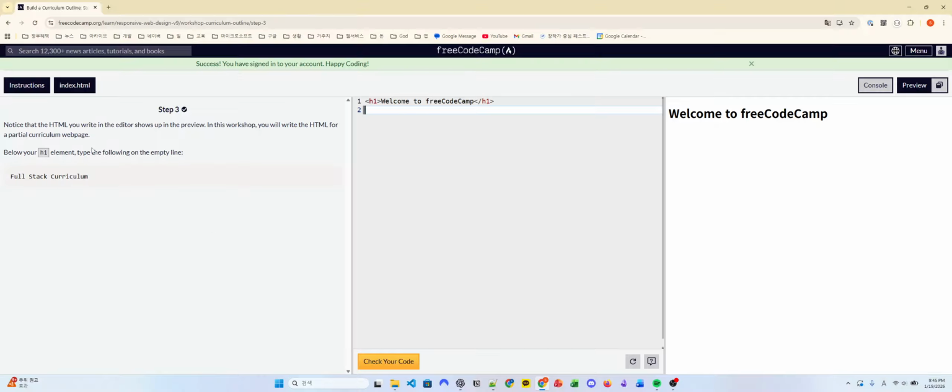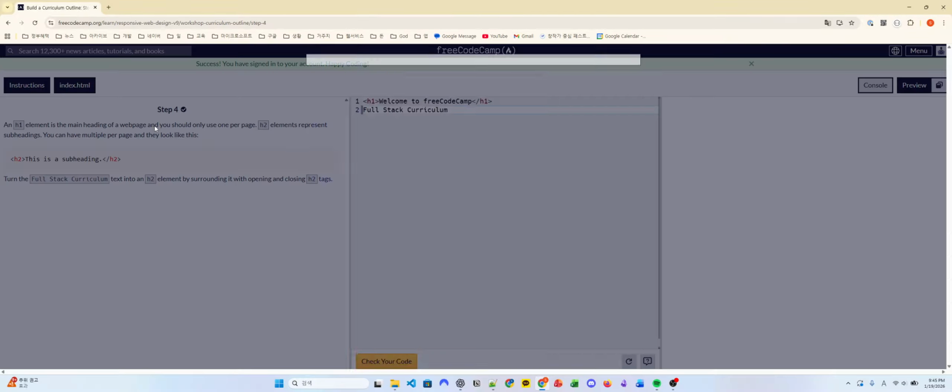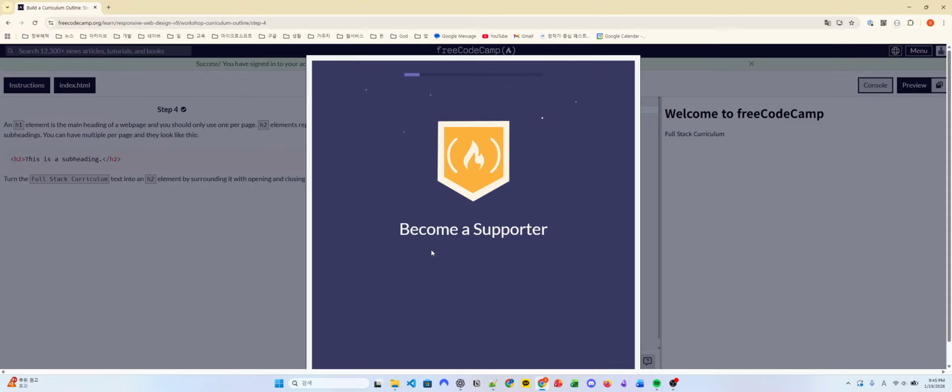Step 3, notice that the HTML you write in the editor shows up in the preview. In this workshop, you will write the HTML for a partial curriculum web page. So below your h1 element, type the following on the empty line. This is the empty line, and all you have to do is type this text. What I like to do again is copy and paste, and then check your code, and you're done with this step 3.